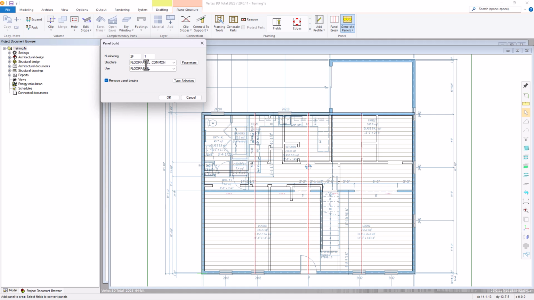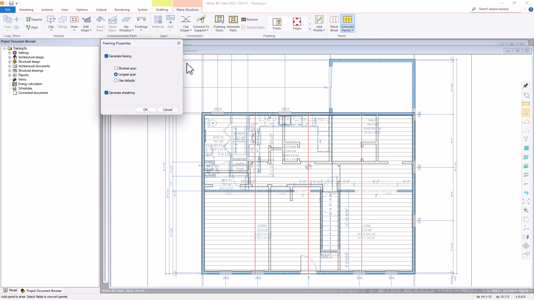Under the Panel Build dialog, our numbering is set to 2F for second floor, and it's going to start with the number 1. The structure is set to Floor Panel Common, and the use is set to Floor Panel. Now for the structure, we can set some parameters, so click on Parameters. We want it to generate our framing, and we want the joist to run on the longest span. There's the shortest span, longest span, and use the defaults. We'll switch it to longest span, and we'll generate the sheathing as well.